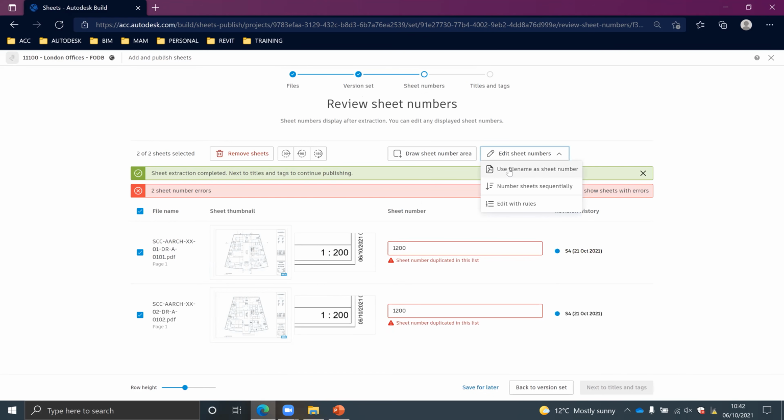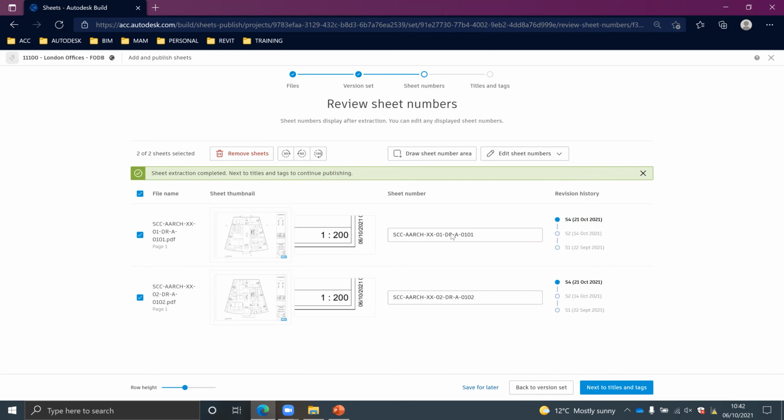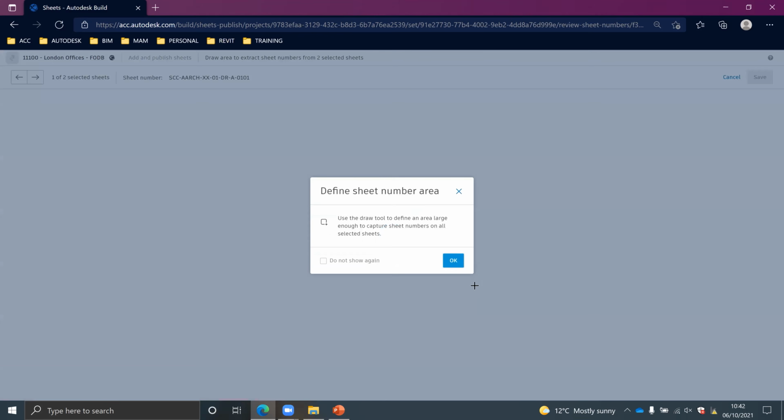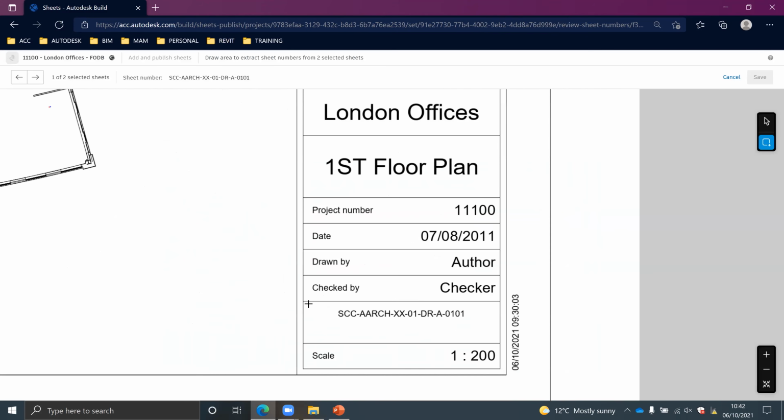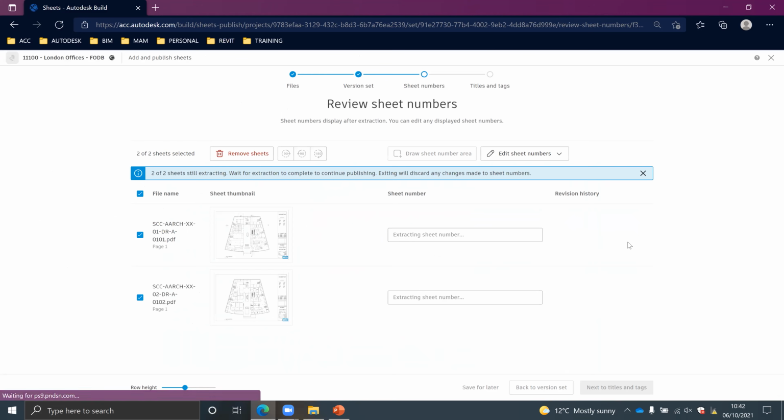There is actually a file naming system inside of Autodesk Docs that allows you to make sure that the documents you pop into it are named correctly. So if these were named correctly anyway, I could just say I want to use the file name from the sheet. That's one option. The other option is I can actually just draw the sheet number from the title block. So I've got this number here. I can draw around it. I can save this and it's just going to take the information directly off the sheet.